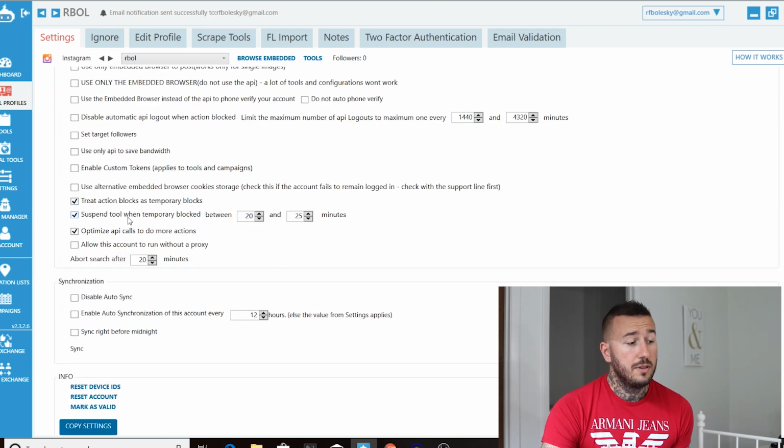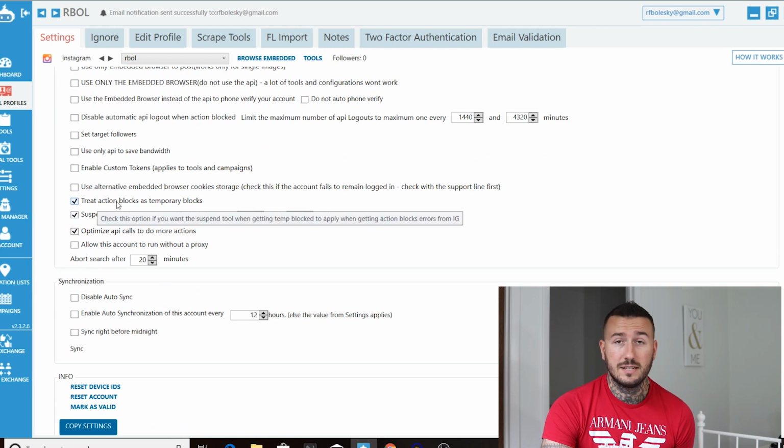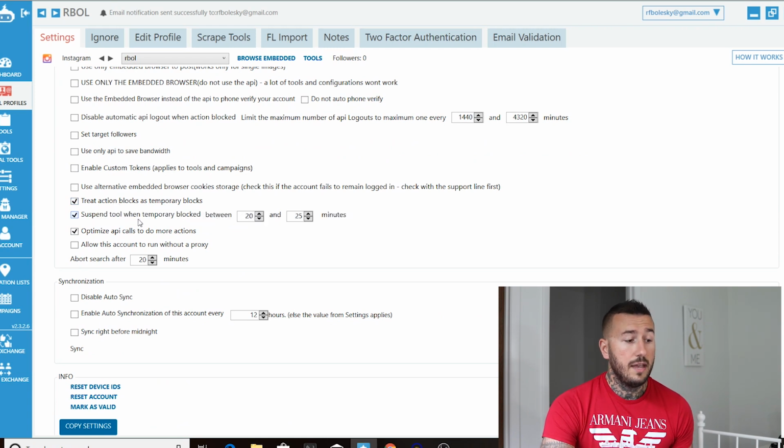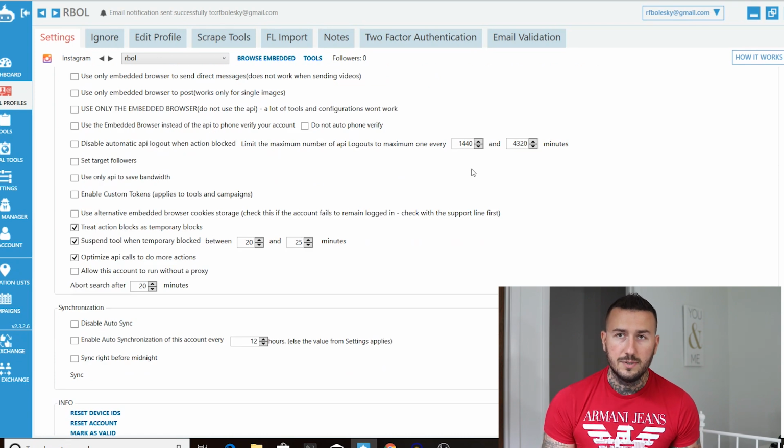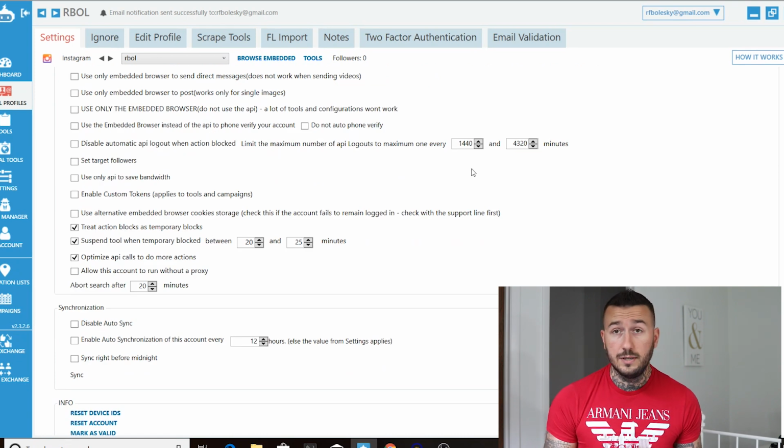Another issue you guys should be looking into is treating your action blocks as temporary blocks. That way, you can suspend the tool for a minimum amount of time. I recommend 20 to 25 minutes. That way, it can go through and clear out those blocks that are happening, making sure it's logging in and logging out and resetting that. Another thing you could do is be clearing the cookies, but I advise against that because that could set off an account compromise.